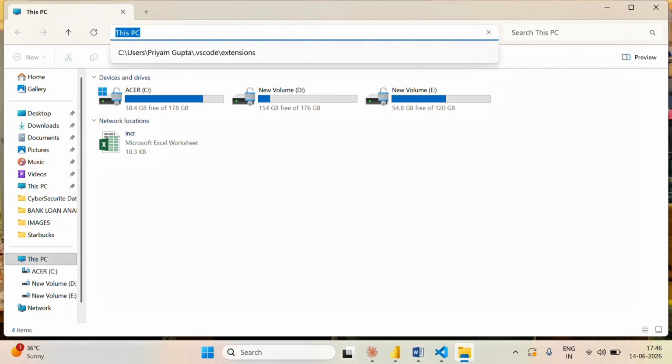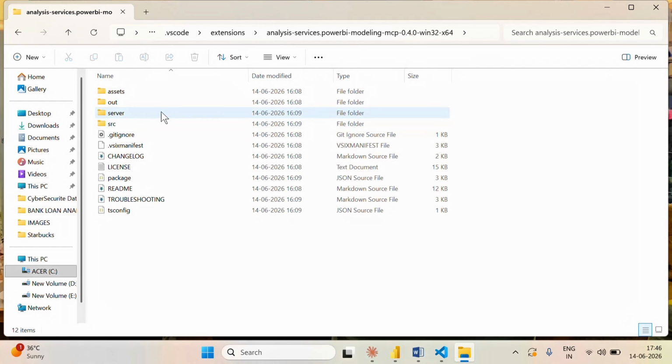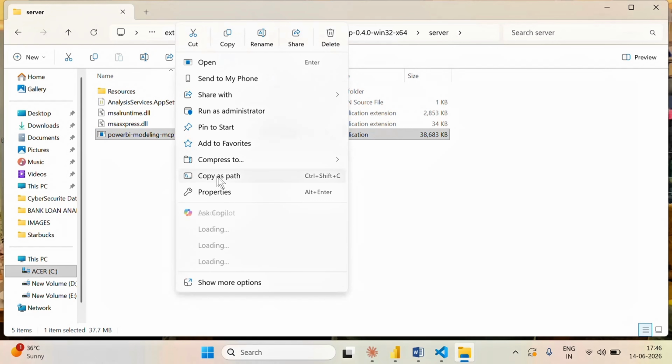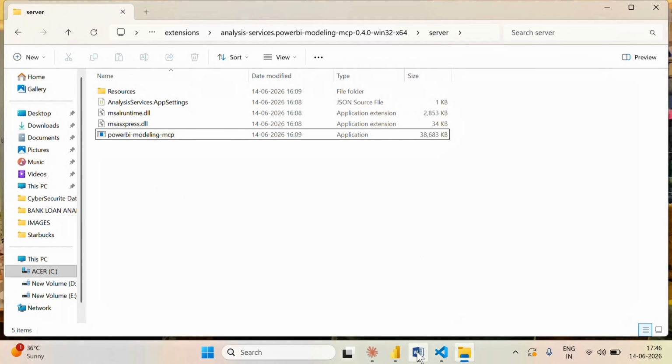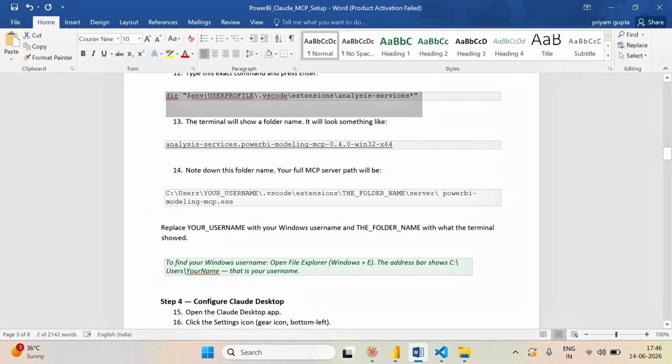Okay, so here you will get the analysis services Power BI modeling MCP 0.40 folder. Open it into the server, and here you will get this Power BI modeling MCP. Copy the path of this. Once you have copied the path, the next step is to paste it somewhere. You can also paste it into Notepad.